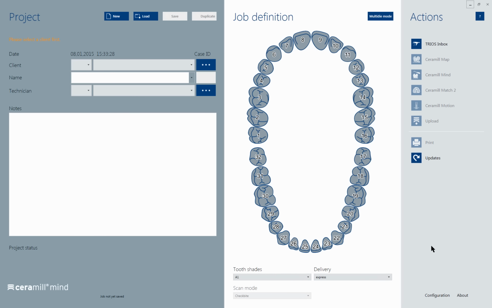And welcome. In this video tutorial I would like to present the new GUI, short for Graphical User Interface, for the Ceramill Mind software. Let's begin with the home page, also called the database.